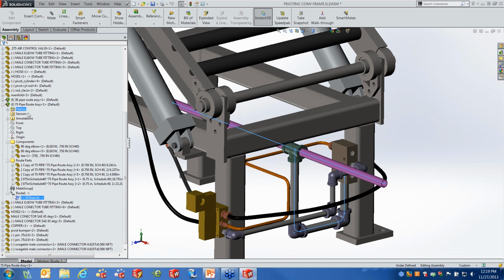Okay, so the feature manager look underneath any kind of route is going to look like this, where you have components and route parts. You have a route that represents the sketch that was used to create it. And then also notice one of the things you're going to want to get used to is changing your tree display. In this case, I'm actually looking at the tree display and it's showing me the configuration that's being used. And as part of routing, it's also showing me the distance or length of that piece of pipe.